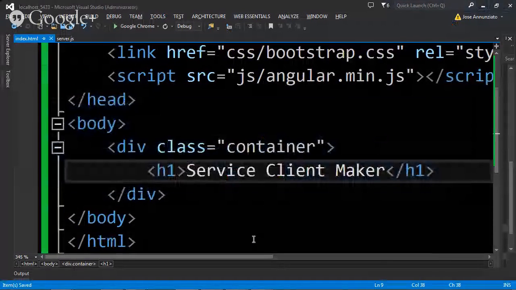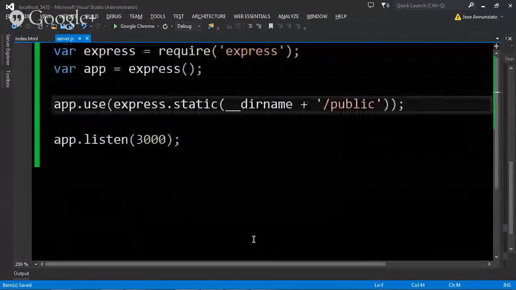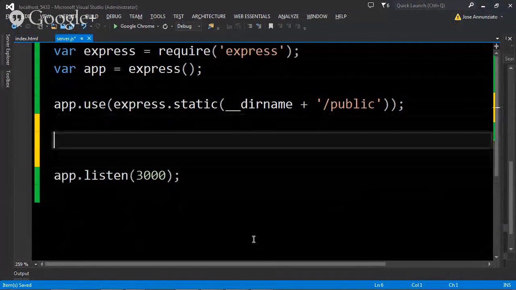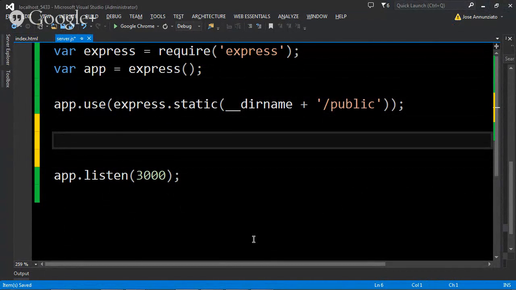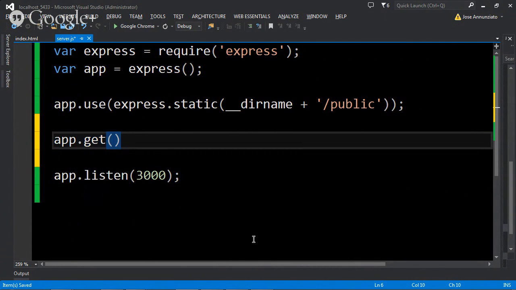Okay, so I need to go back to my server. So here's my server. And I want to ask, are there any services out there? I want to list them in my page. I want to create all these services. So let's say that I want to listen for a GET request. I want to be able to hit the server for data, right? We did this. How do we do that?